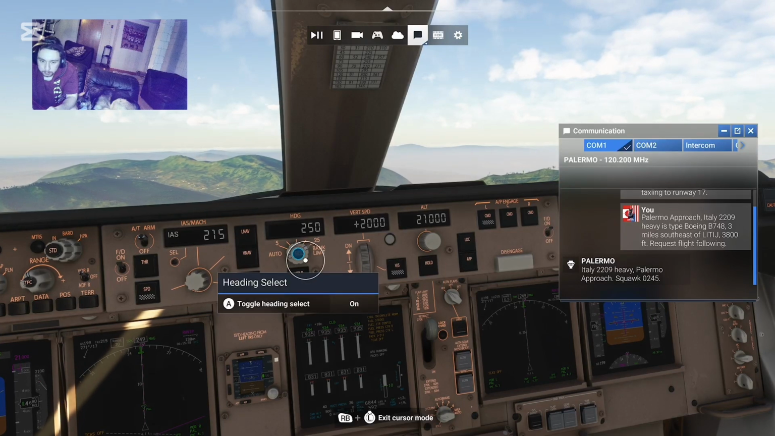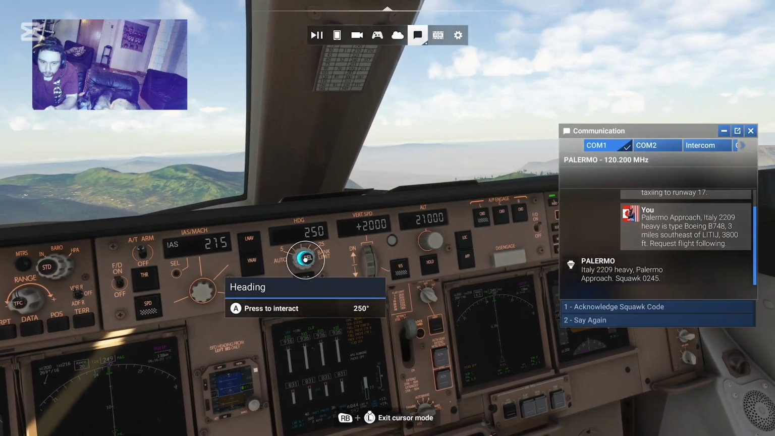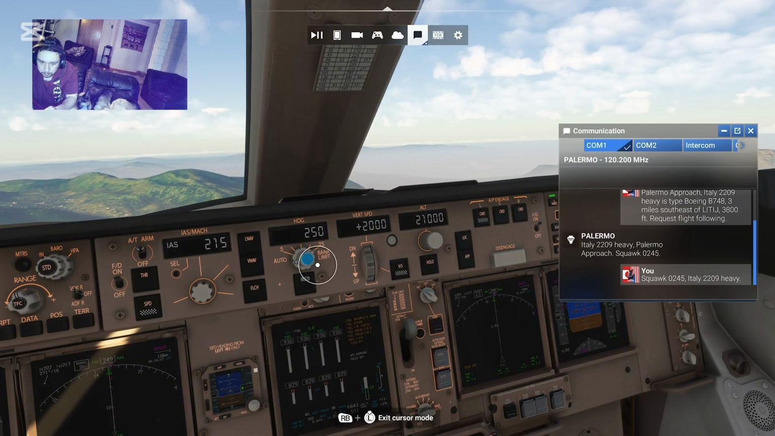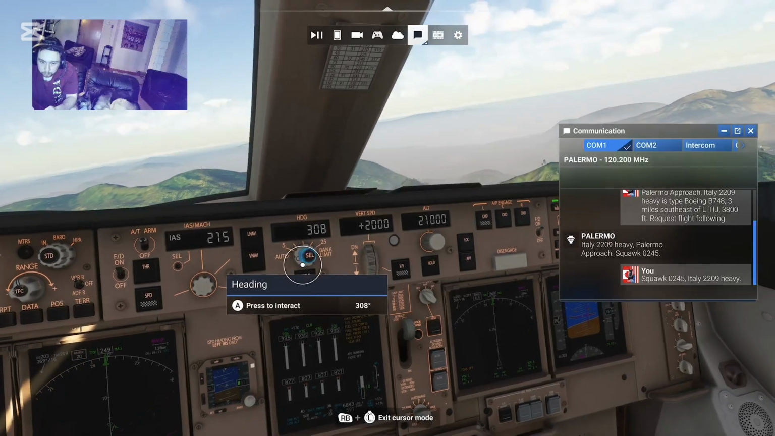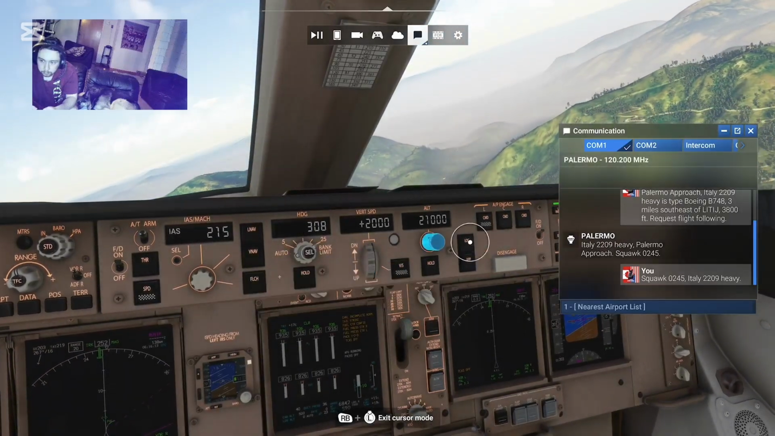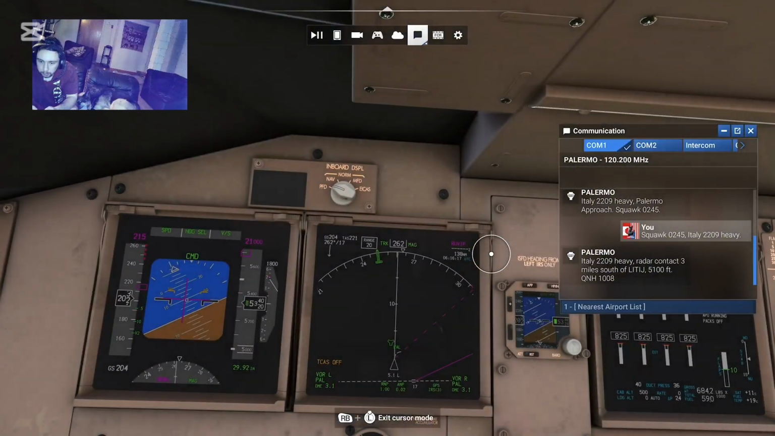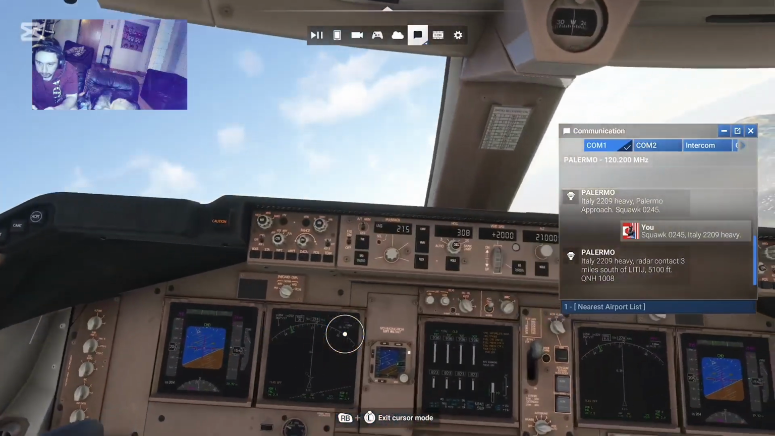Alright, we're clearing the mountains, gonna make a left turn. Squawk 0245. Alright, I'm gonna acknowledge the squawk code here and make a left turn. 0245, Italy 2209er Heavy. Italy 2209er Heavy radar contact. 3 miles. Alright, Lima, India, Tango, India, gonna try to intercept our flight plan line here.